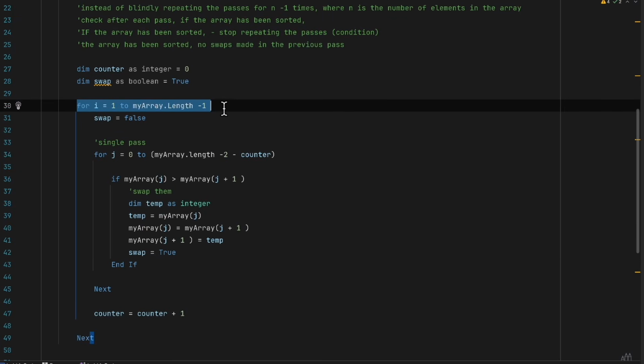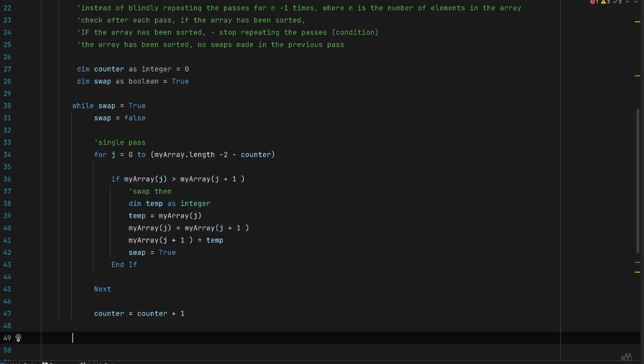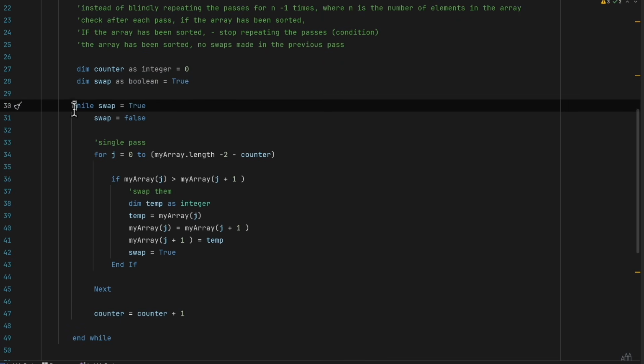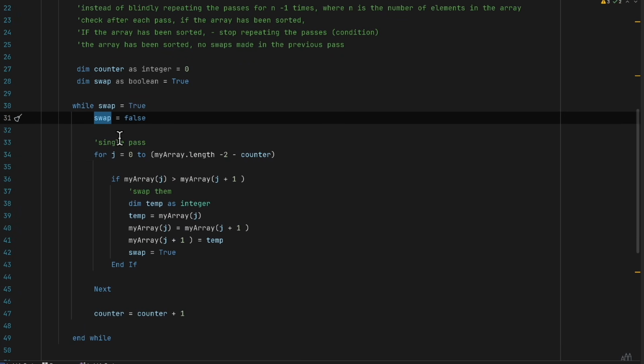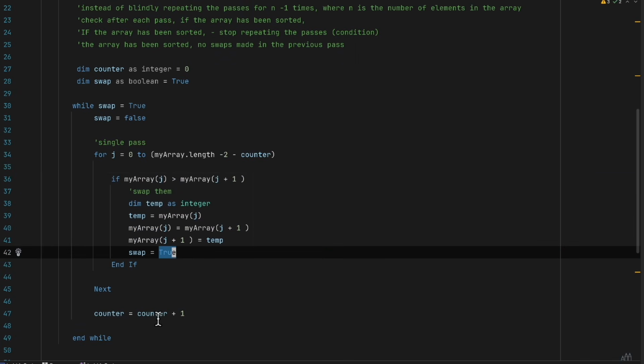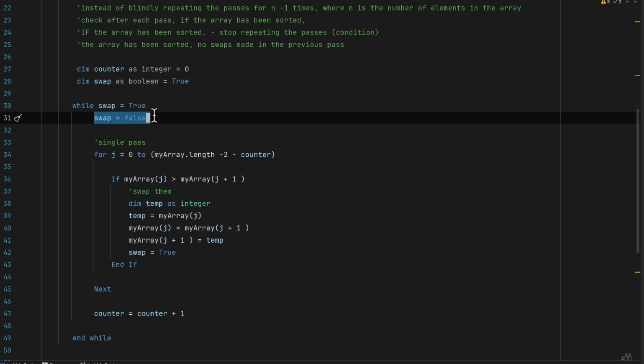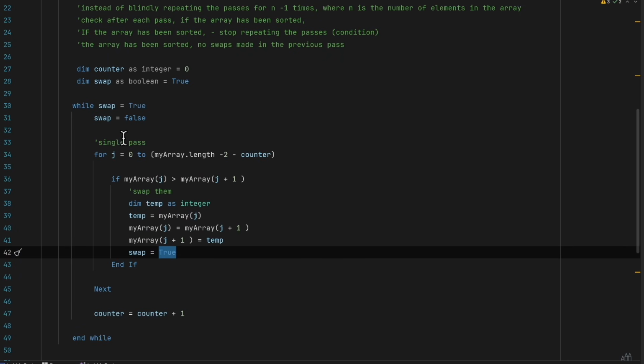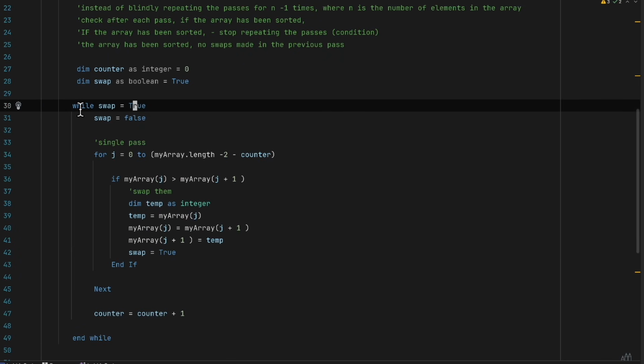And then instead of using a count control loop, I can use a condition control loop. So I will only repeat the passes while swap is equal to true. Swap is initialized to true because we need to make sure swap is true for this loop to start. As soon as the loop starts, we will assign false to swap. If we actually did make any swaps, swap will become true, and then we will repeat this loop. If we didn't make any swaps in the previous pass, swap will remain false. Now we're no longer repeating passes.